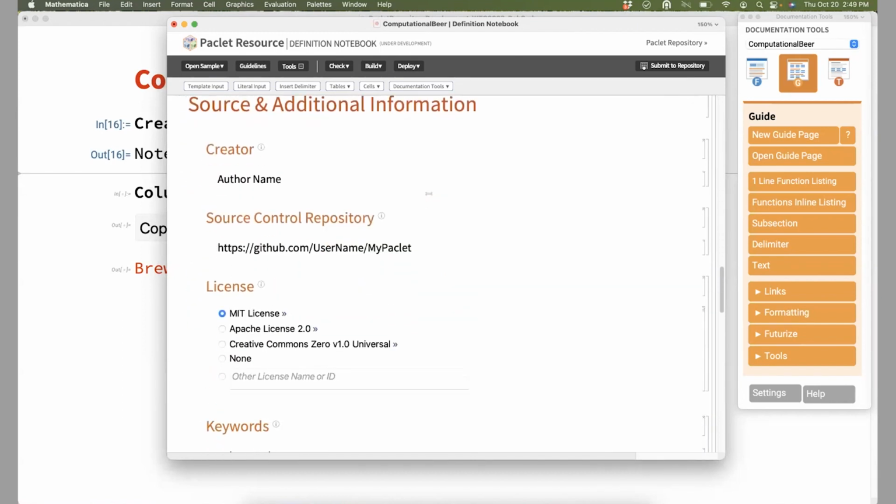And now we have this source and additional information. So this is metadata about your Paclet. And it's important if you're going to publish in the Paclet repository, it's important to fill this out. You've got to fill this out. So I'll put my name here. We highly encourage people to commit their source code to a public Git repository like GitHub. If you want to do collaborative development, the idea is that happens on something like GitHub, and then you just do releases that get published in the Paclet repository, right? The Paclet repository itself is not this sort of collaborative development environment.